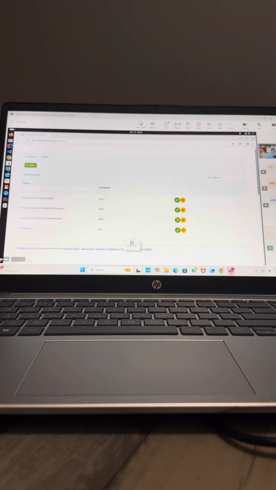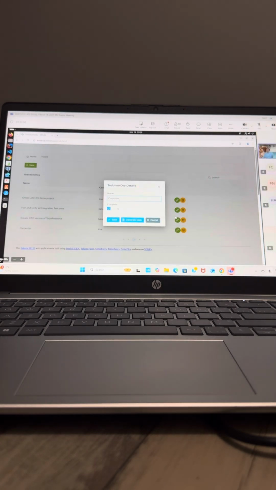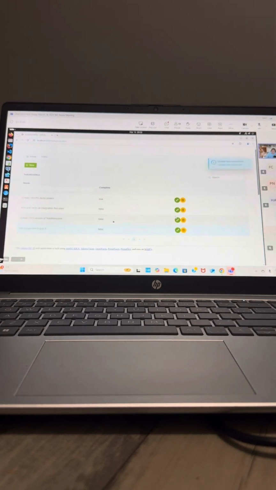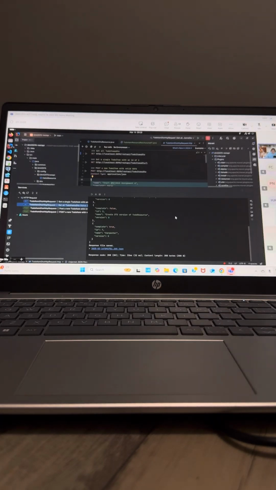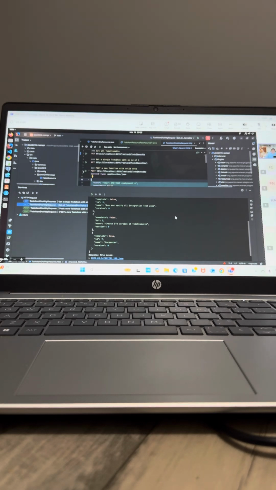You can also test update. So carpenter, say, do assignment 6, trace 3, complete, no. I'll save it. Okay. You can send a GET request again on the server side. It's updated.